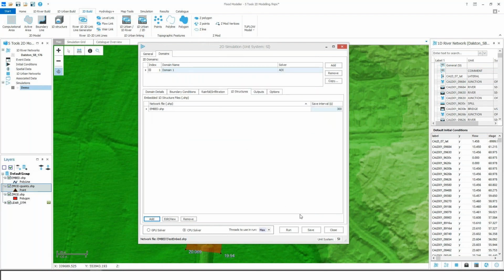So there we go. It's added my embedded structure. Apologies, I was trying to add a ZMod tool into an embedded structure. Funny thing, doing things live on a webinar does to you. But yeah, embedded structure added there, and press save. It's quite easy as well.